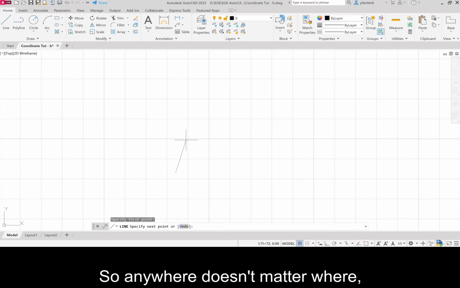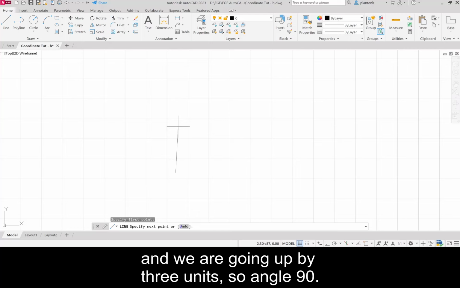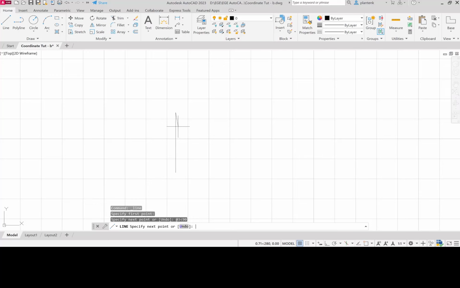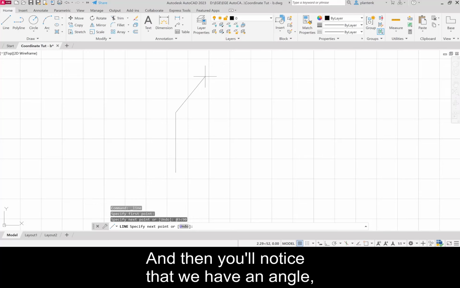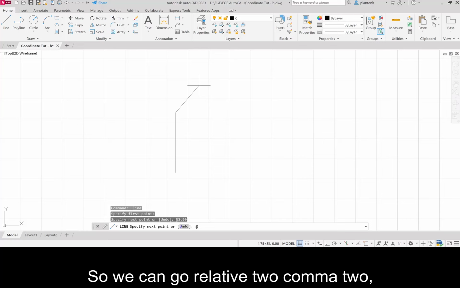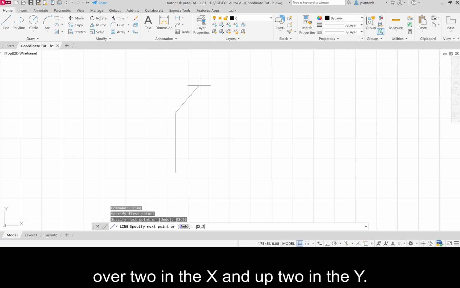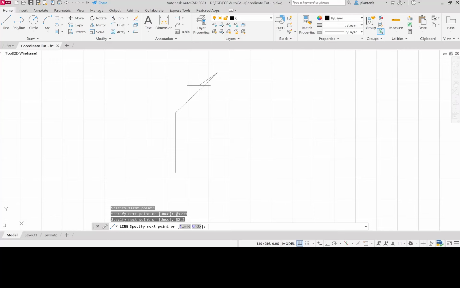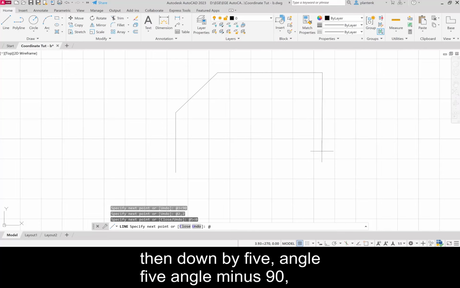So anywhere, doesn't matter where. And we are going up by 3 units, so angle 90. And then you'll notice that we have an angle, but we know the sides of the triangle. So we can go relative 2, 2, over 2 in the X and up 2 in the Y. And then over by 5, so 5 angle 0. Then down by 5, angle minus 90.